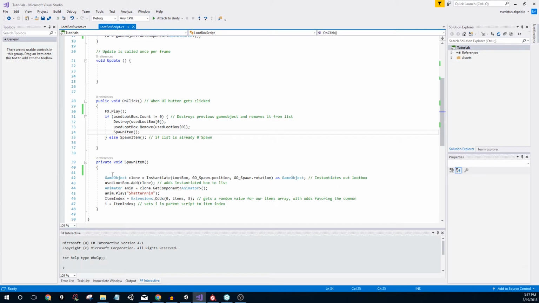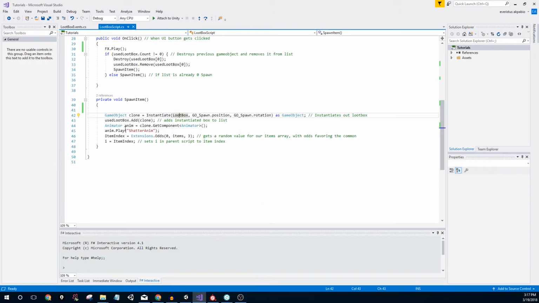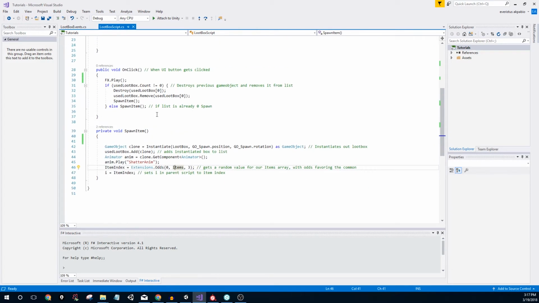So spawn item, this is this method. It instantiates the loot box game object. I made a prefab of it, and this is the animation component for every instantiated clone, and it just plays the animation. And this is an extension method I made. It uses random.range, so it's supposed to be kind of like probability, but it's not an actual probability. So it gets a min value, a max value. That's the items in the list.